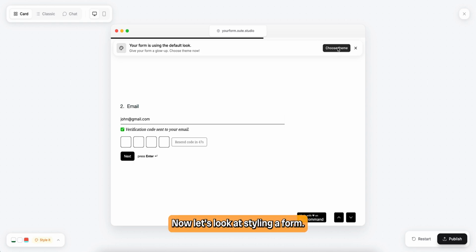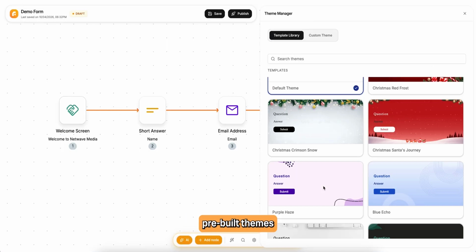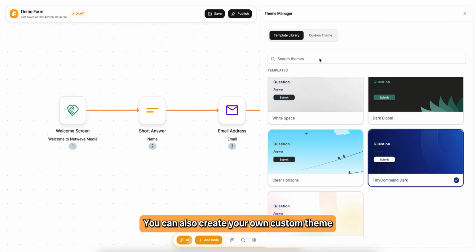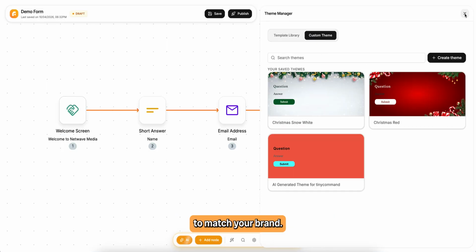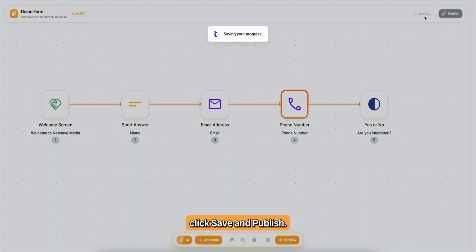Now let's look at styling your form. TinyCommand provides pre-built themes that you can apply instantly. You can also create your own custom theme to match your brand. Once you're satisfied with the design and structure, click Save and Publish.